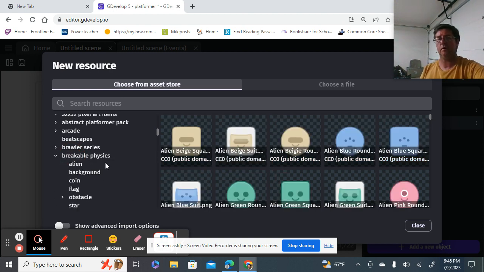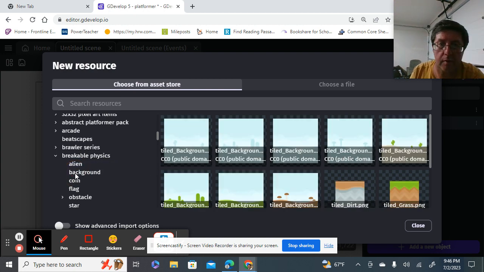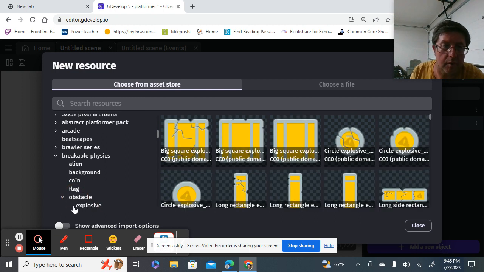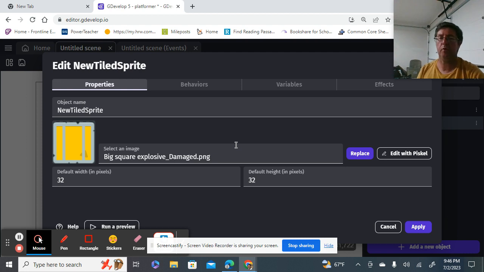Let's see. Okay, here's some good blocks to stand on. So what I went under breakable. Alien. We have background. We have flag. We have obstacles. Let's just choose this. Okay, so it's importing this into our thing. Now, this is a cool looking block. It's about as wide. I like 32 because that's what it's automatically set to. We might change it later on, but we're going to leave it at 32 for right now.